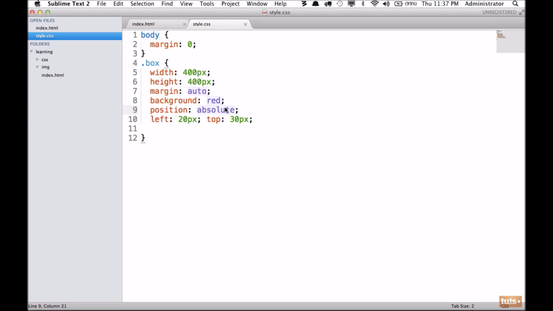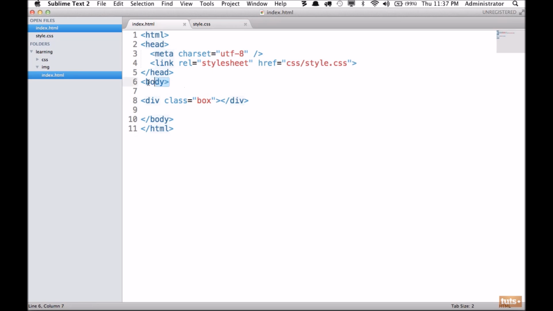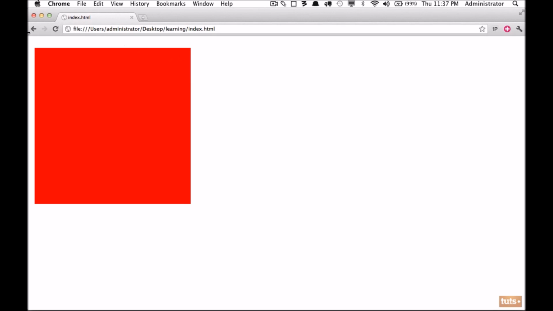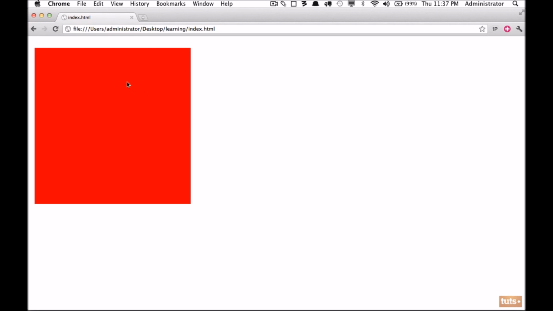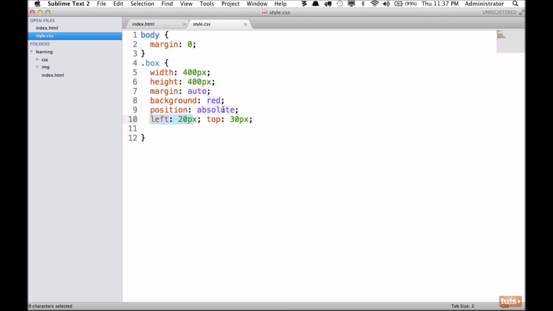We are now saying absolutely position this within its parent. So I know this is a little confusing. Absolutely position this within its nearest parent that is positioned. In this case, its nearest positioned parent is the body element. So now it's going to be in relation to this body. And now we're saying from its parent, we're going to specify left of 20 pixels from its top and top of 30.